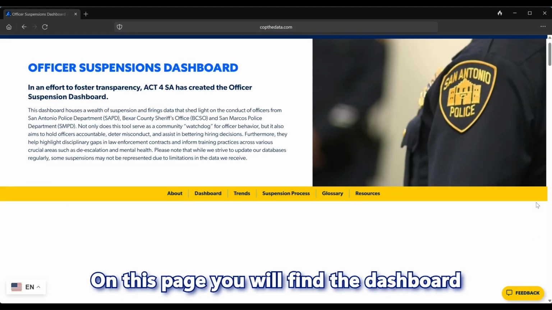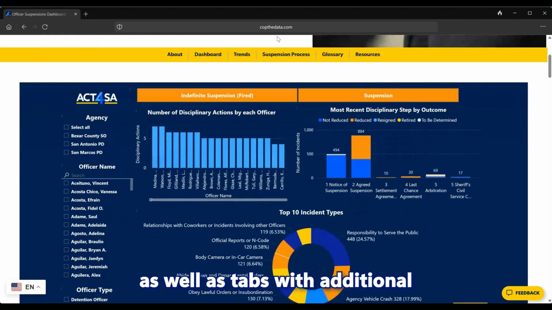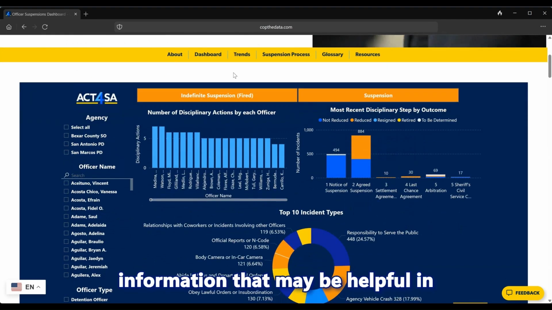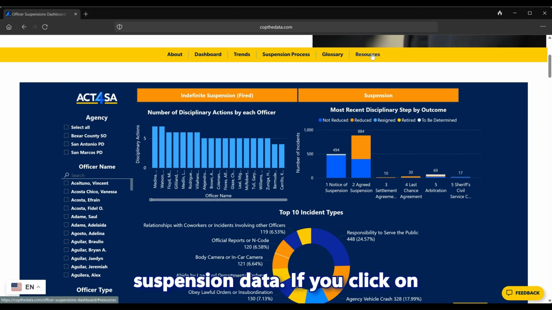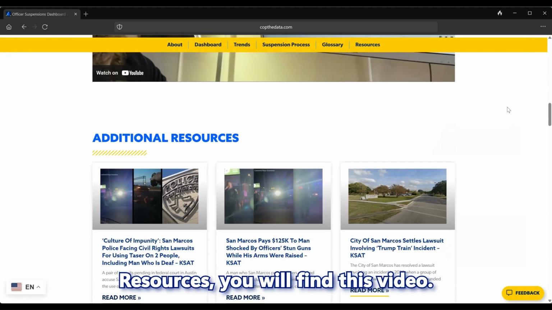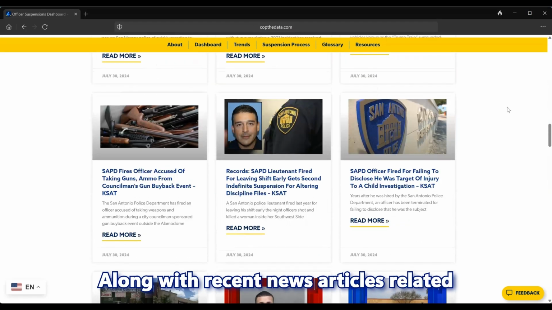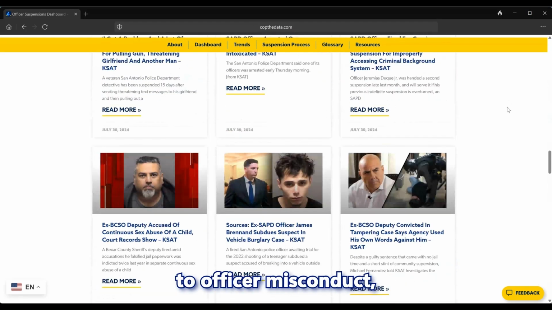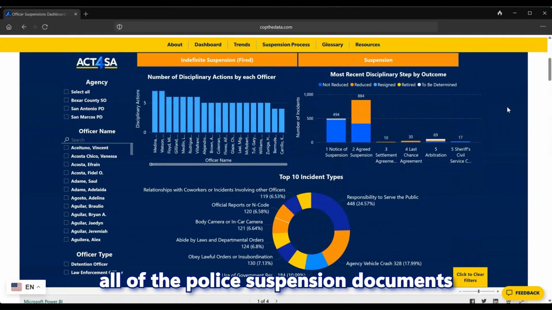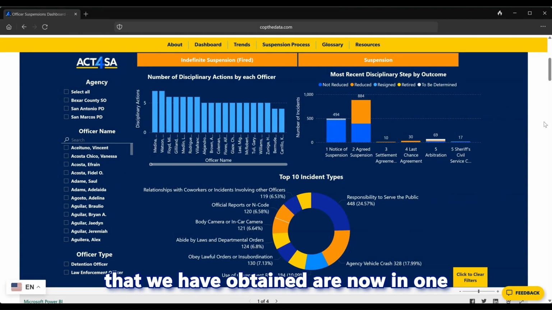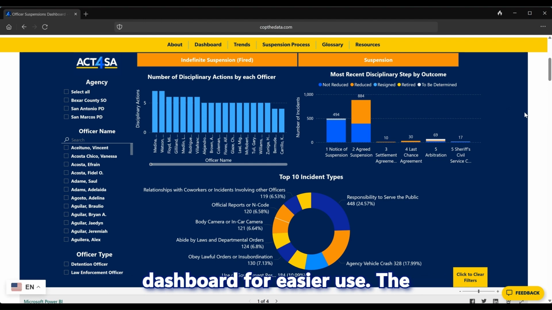On this page, you will find the dashboard as well as tabs with additional information that may be helpful in understanding the process and officer suspension data. If you click on Resources, you will find this video along with recent news articles related to officer misconduct. All of the police suspension documents that we have obtained are now in one dashboard for easier use.